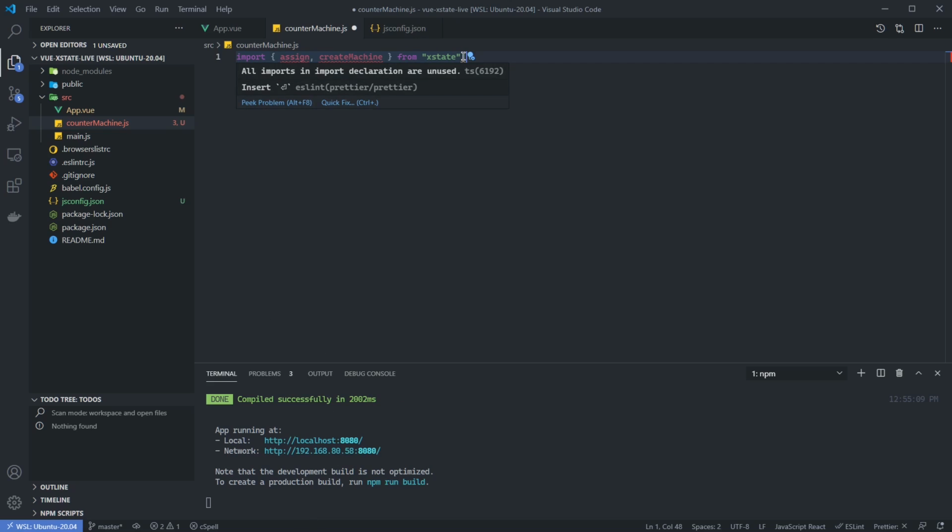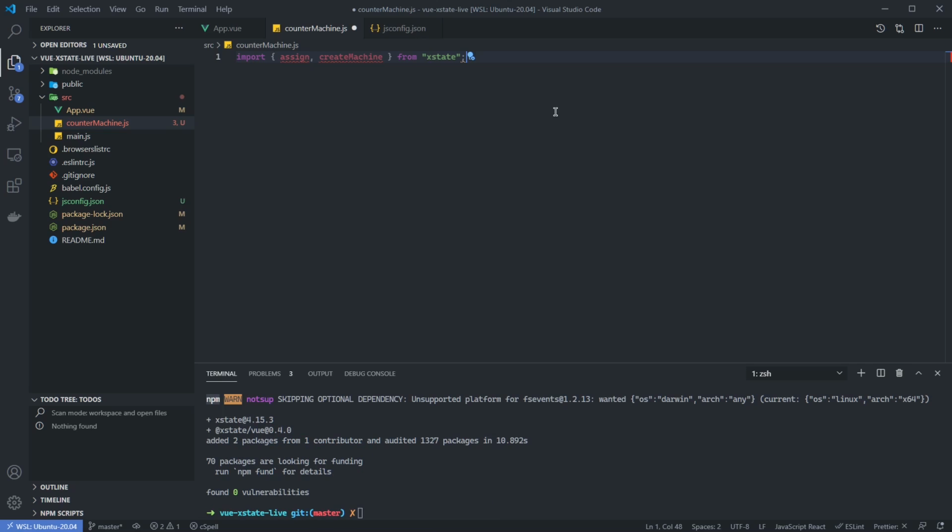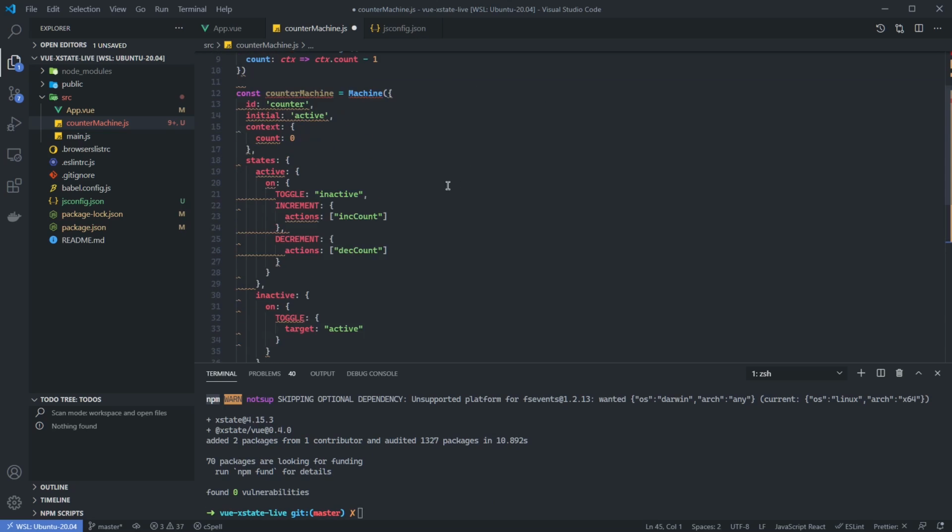Of course, I need to first install XState, which is kind of important. So let's actually exit out of this and I'll install XState. And we also need to install something called @xstate/vue, which will give us a Vue composable function for working with this machine's state and events. Now that that's installed, I'm going to actually just copy and paste the visualization code that we just had.